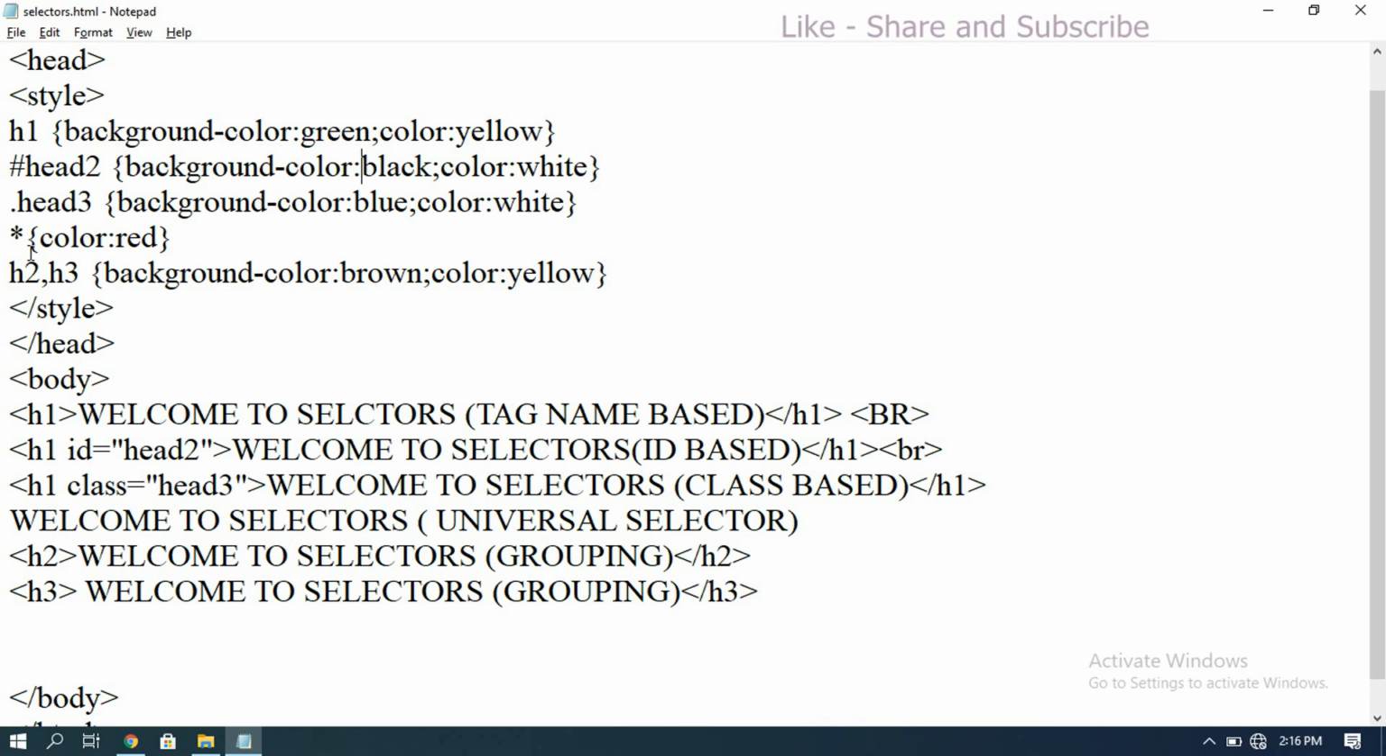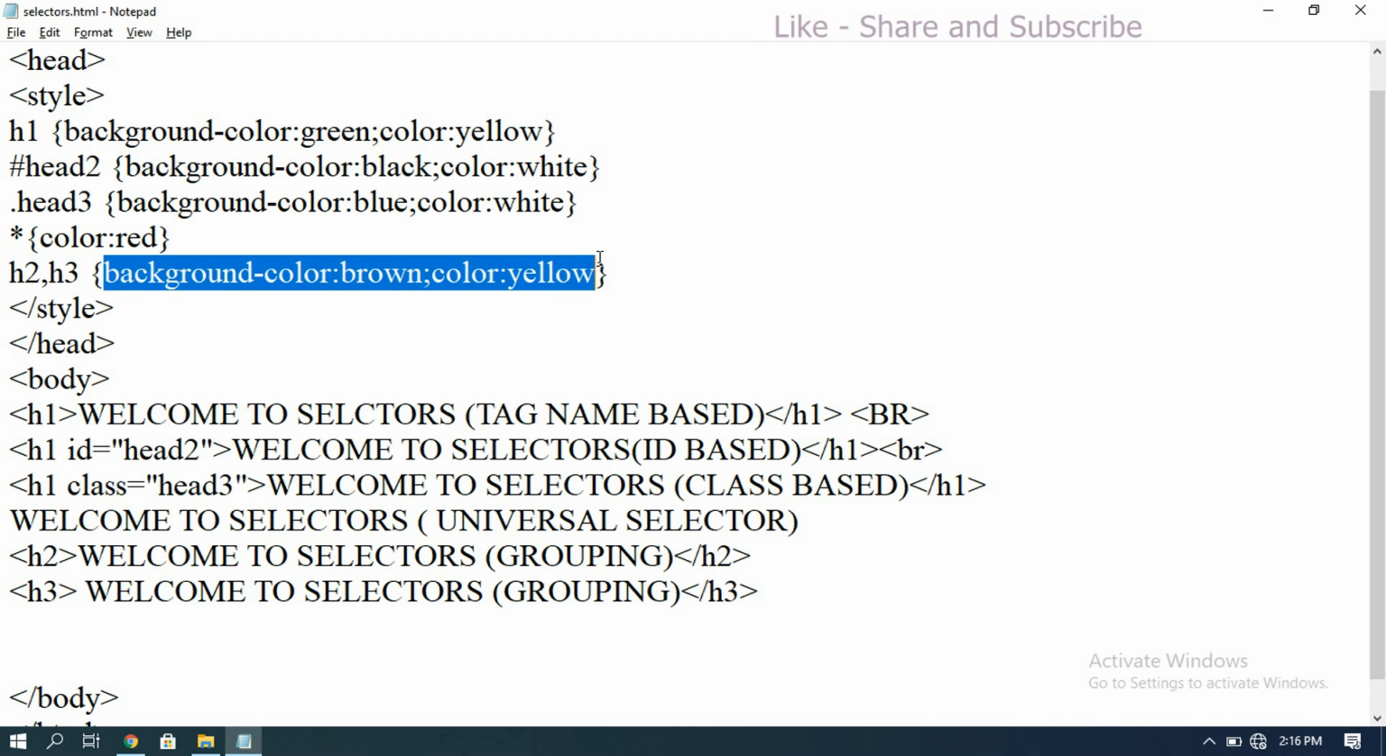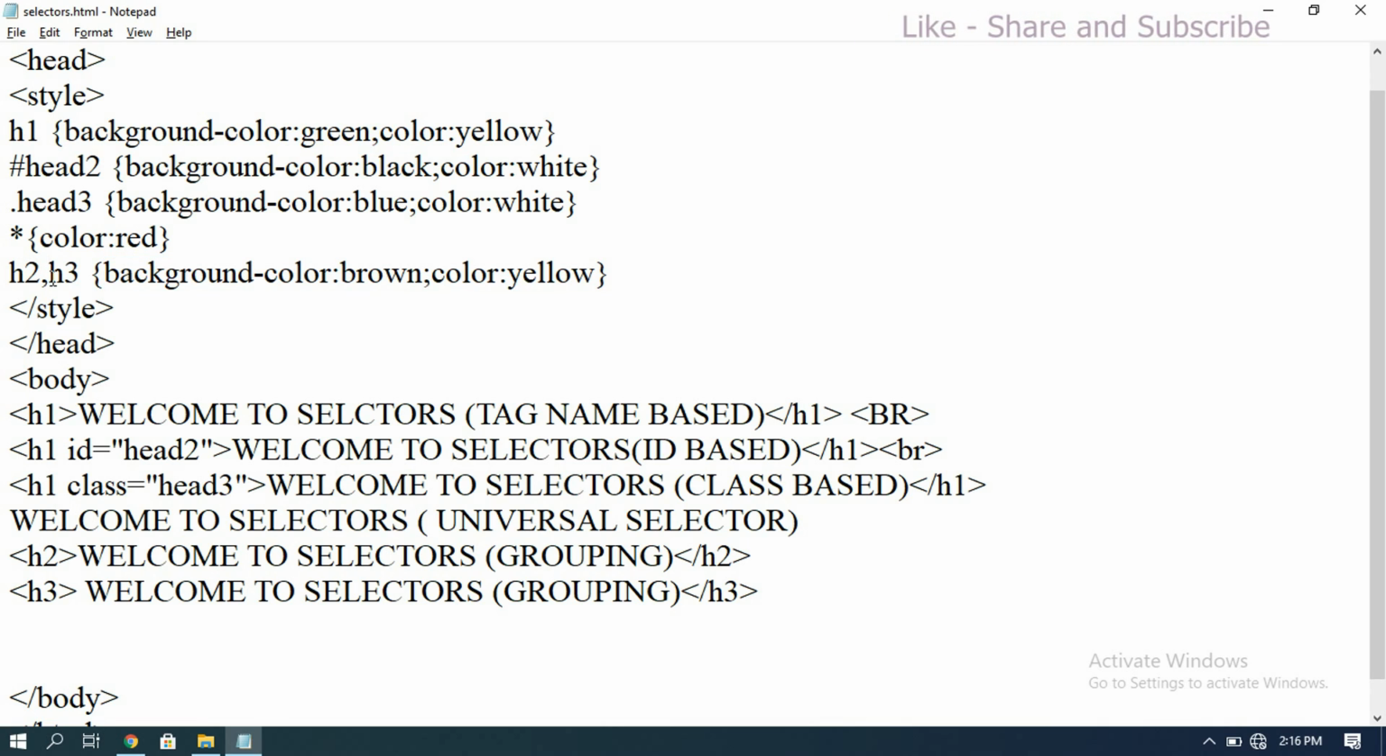And the next one is the universal selector. Universal selector means all the things other than the specific class or ID or any tags, all the remaining text or content, will be applied with this particular style. And the next one is grouping. So we can combine two or more tags, and we can apply the same style for that group. For that purpose we go with the grouping selector. Just by using a comma we can group different tags to apply the CSS.